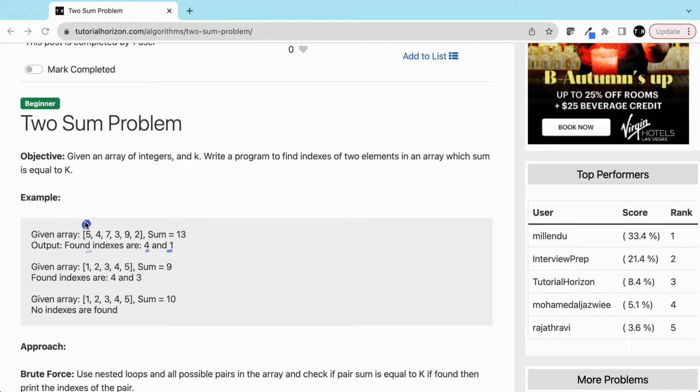So there's 0, 1, 2, 3, 4, 5. So 1 and 4. In another example, we have 1, 2, 3, 4, 5, and the sum is 9. So the indexes are 4 and 3, these two. And in this example, there are no indexes for which the sum is 10, so we'll print no indexes found.